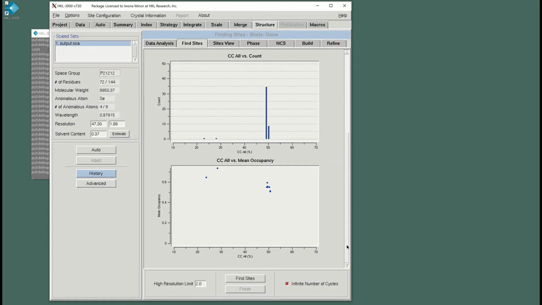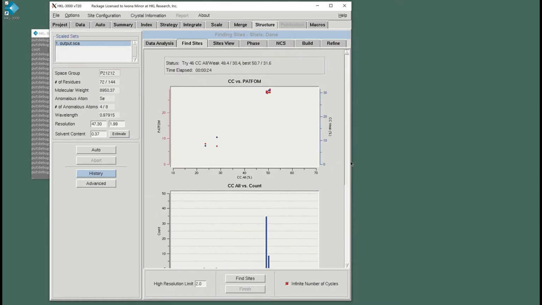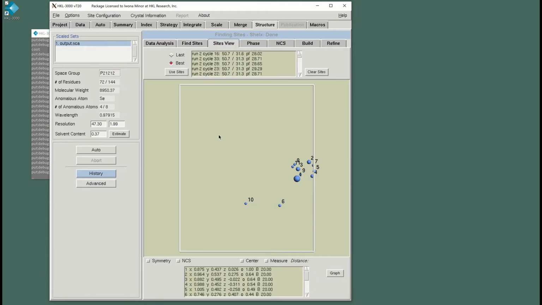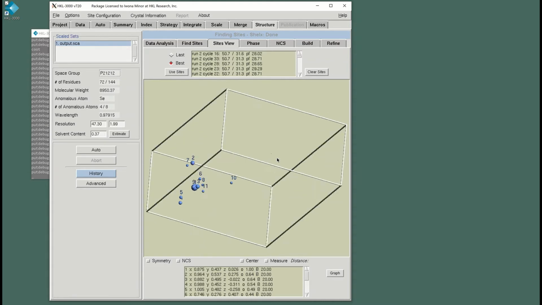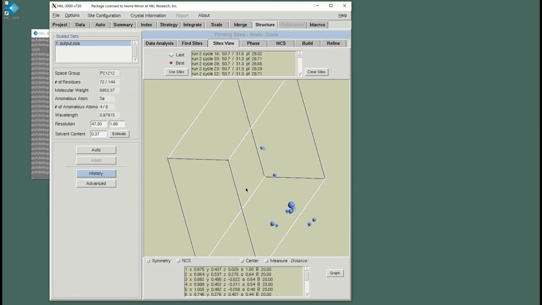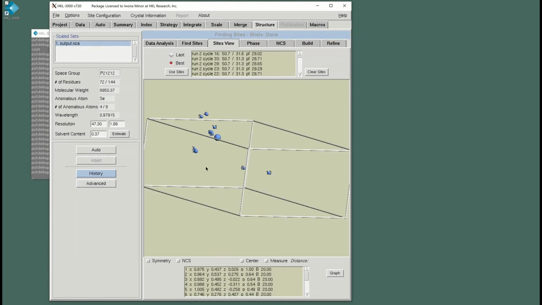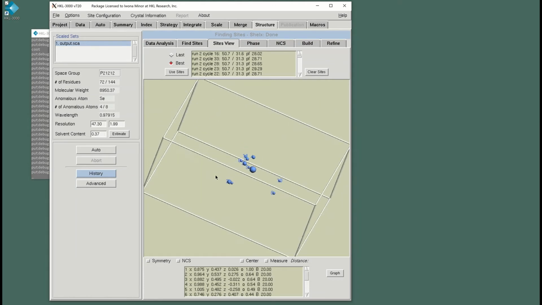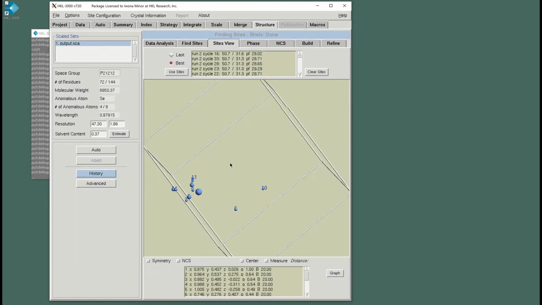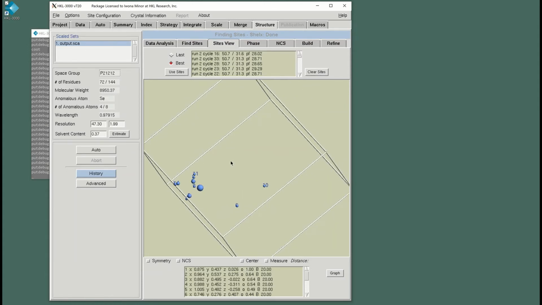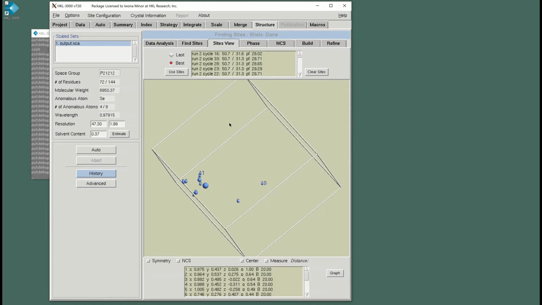The results of the substructure determination, as calculated by the Find Sites tab, are displayed on the Sites View tab. The sites of the solution are displayed in a three-dimensional representation of the unit cell. Sites will be displayed as blue spheres with their size proportional to their occupancy. The fractional coordinates and the relative occupancies of these sites will appear in the table at the bottom of the page. The 3D display of the sites may be rotated by left-clicking and dragging on the window, and zoomed in on by right-clicking and dragging.